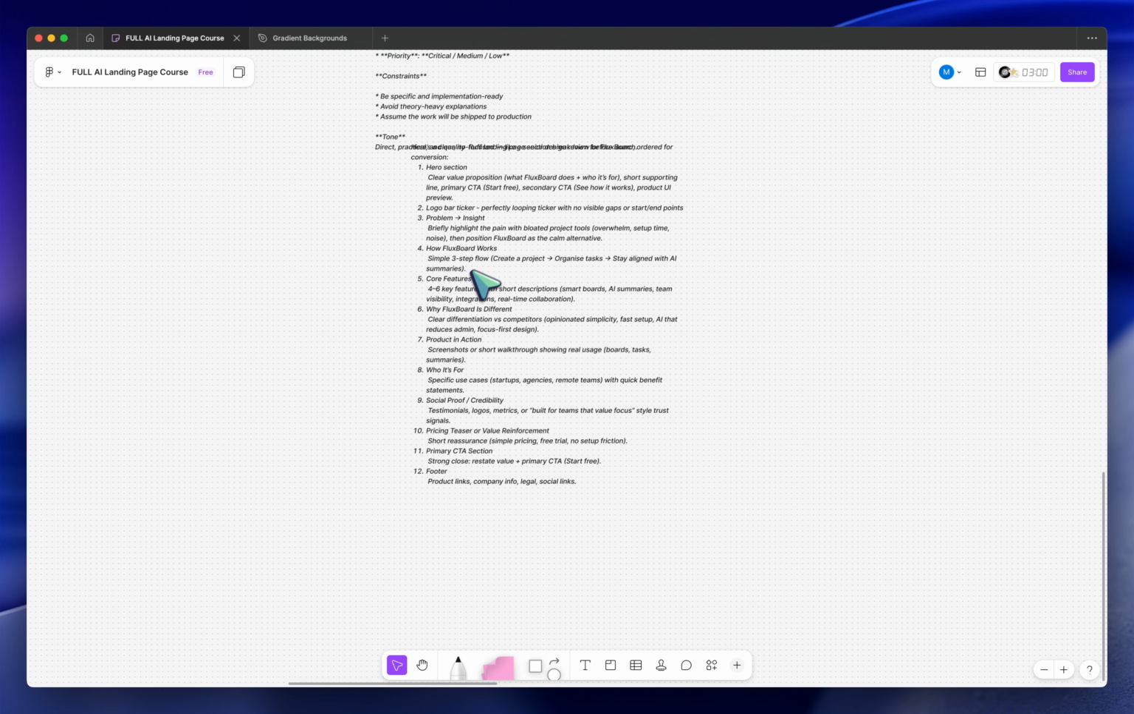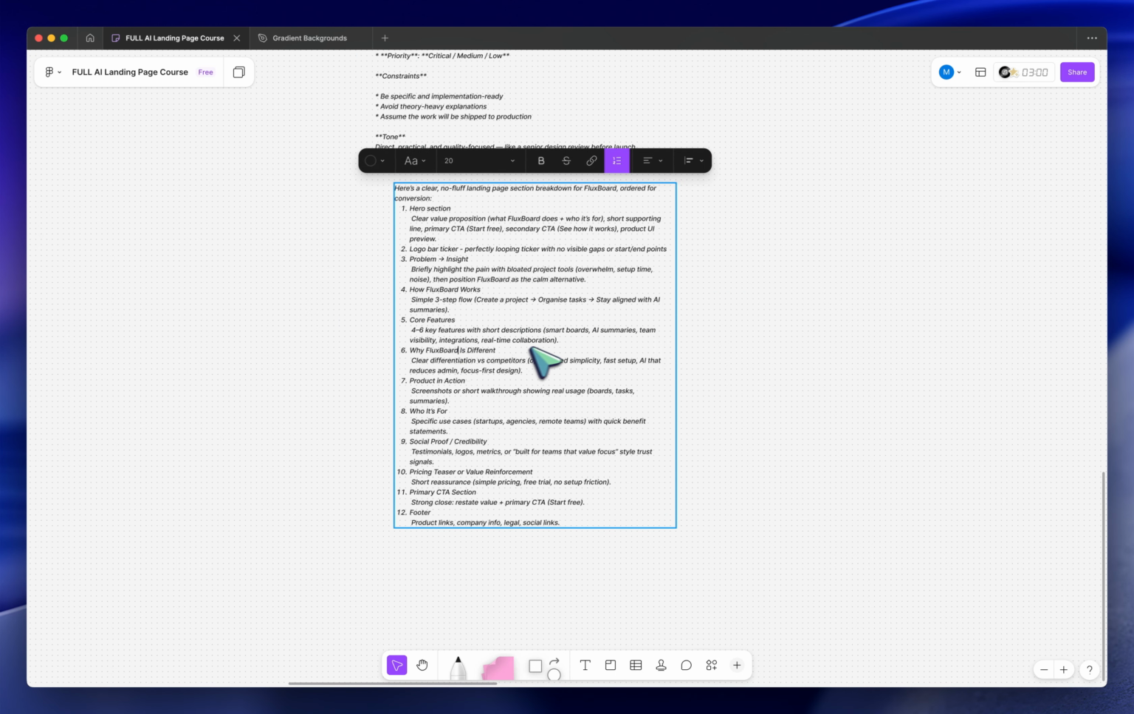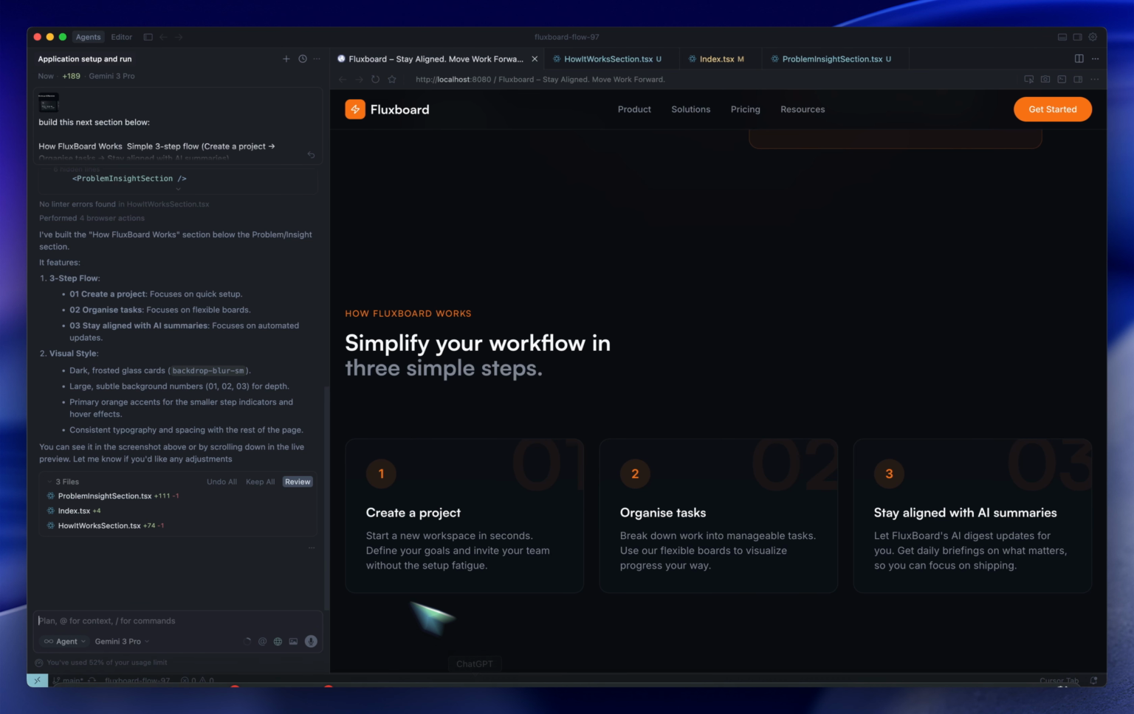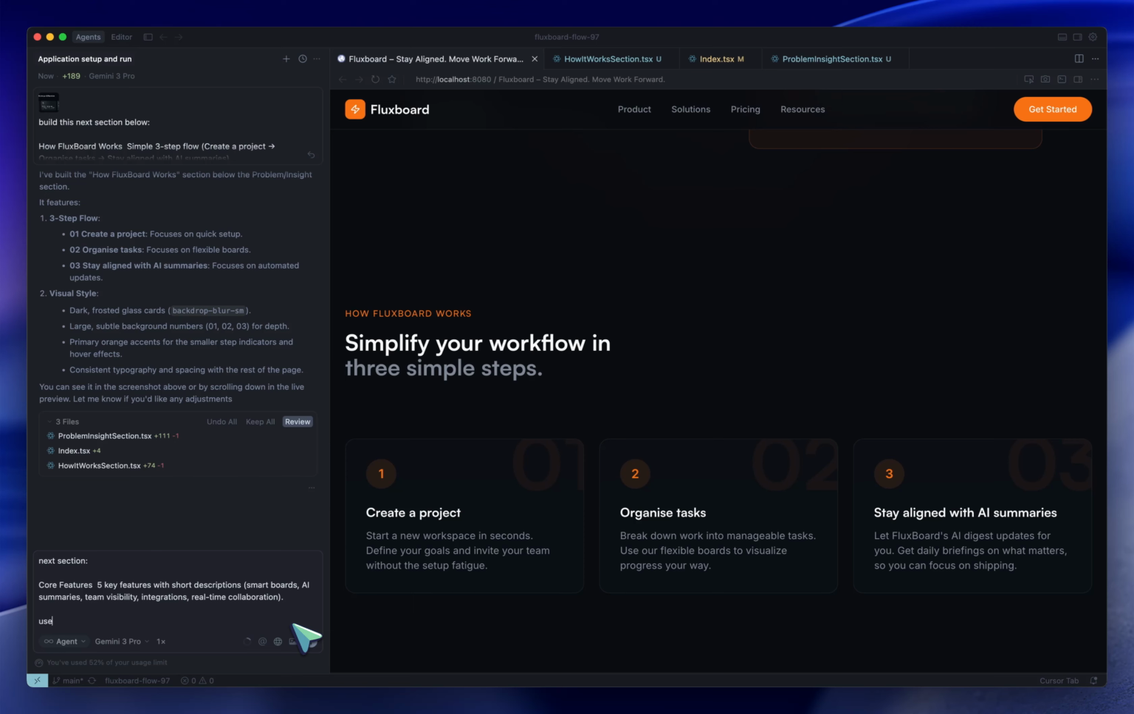So let me just go to this copy, and in this section I'm going to have 4 to 6 key features. So let's choose, I'm going to say 5 key features. Let me just track this down. And this is pretty much the main section, or the section that gets the most attention a lot of the time on SaaS websites. So I'm going to say next section. I'm going to paste this below. And what I'm going to say, use a bento grid layout, exactly like my attached image.